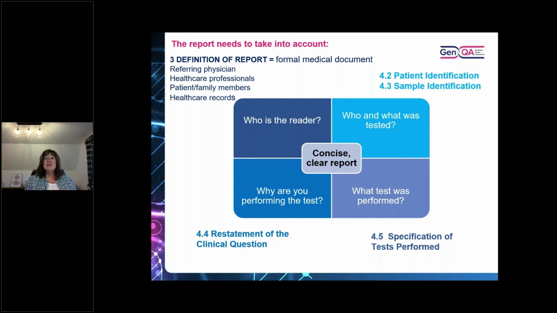The report needs to take into account these 4 different areas, and here I've mapped the section numbers to the recommendations. So section 3 is concerned about the definition of a report. So this is a formal medical document, and we need to make sure it has at least this basic information. So it needs to go back to the referring clinic physician. It potentially is read by healthcare professionals and acted upon. It also often goes back to the patient and maybe cascaded across different family members. And it's also integrated into healthcare records.